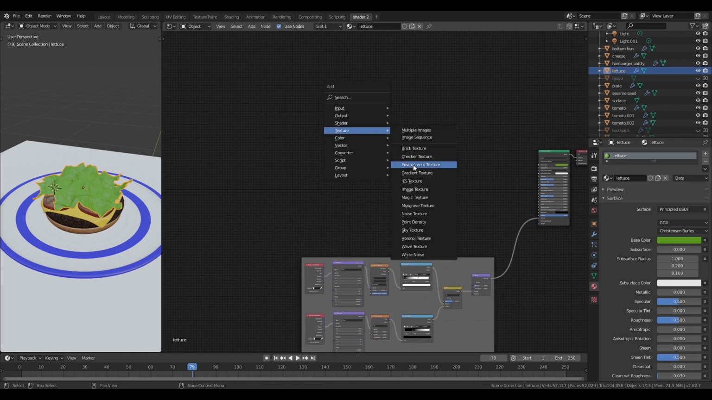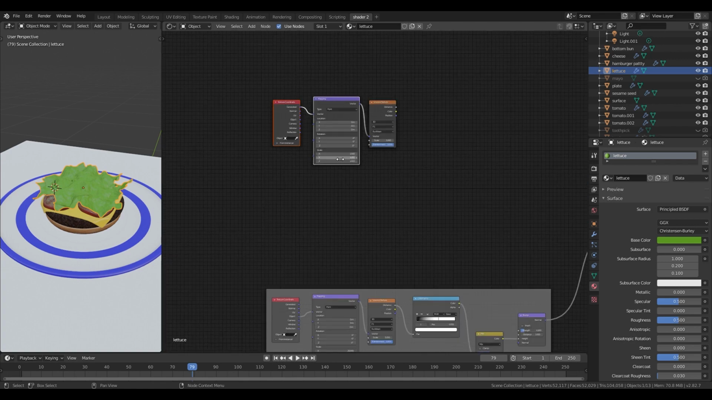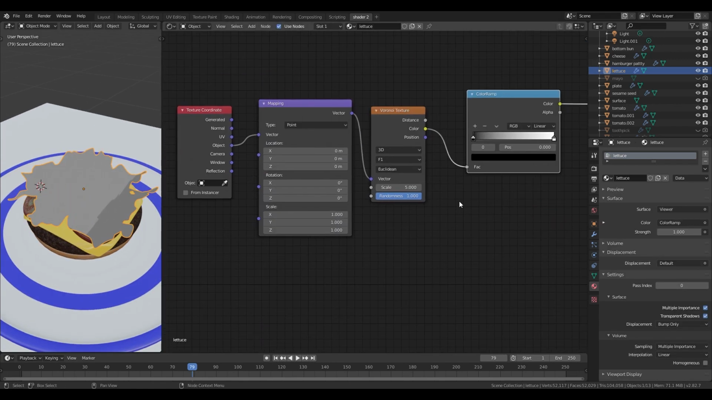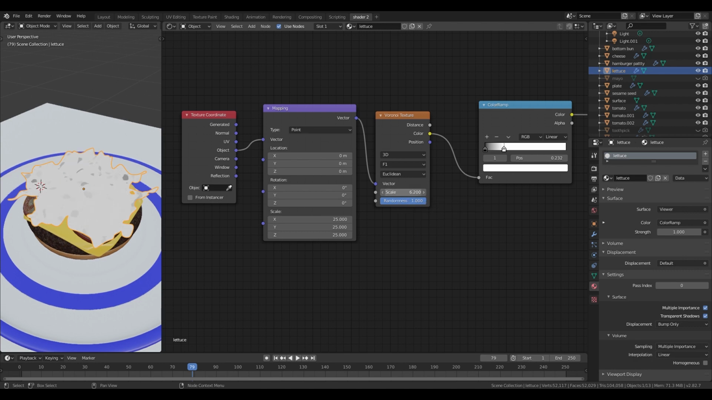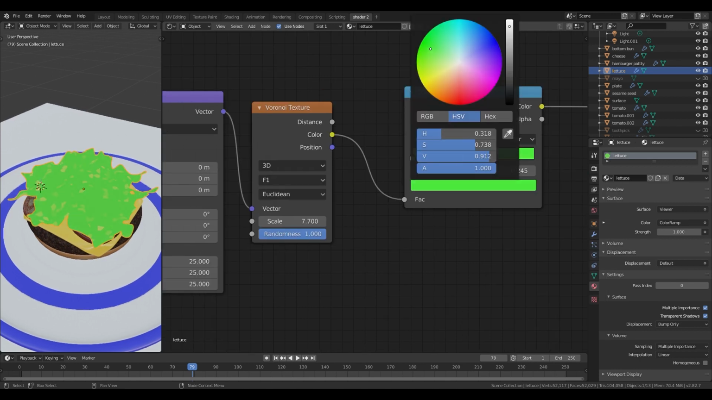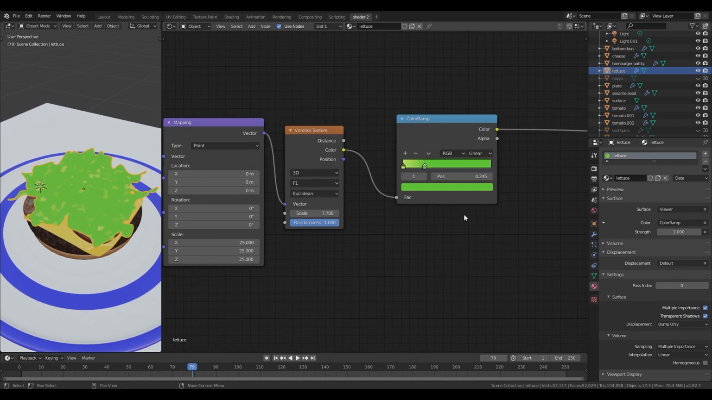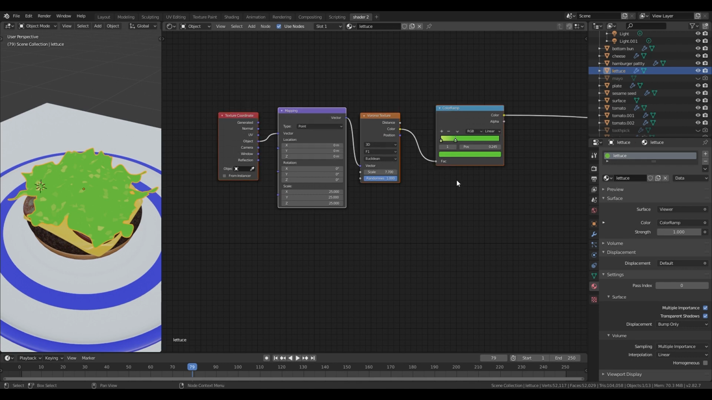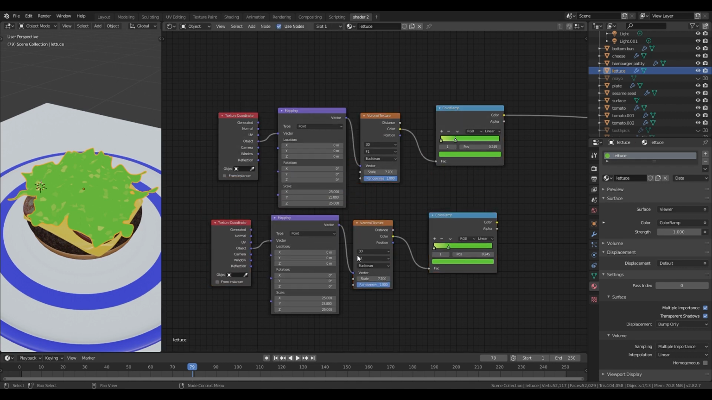Add Voronoi texture. Add coordinate and mapping nodes and a color ramp. Change the coordinate to object. Set the mapping node scale to 25 across all vectors. Set the Voronoi scale to 7.7. Adjust the color ramp as shown, moving both markers to the left, and assign a shade of green to each. Duplicate the nodes and move them down below.